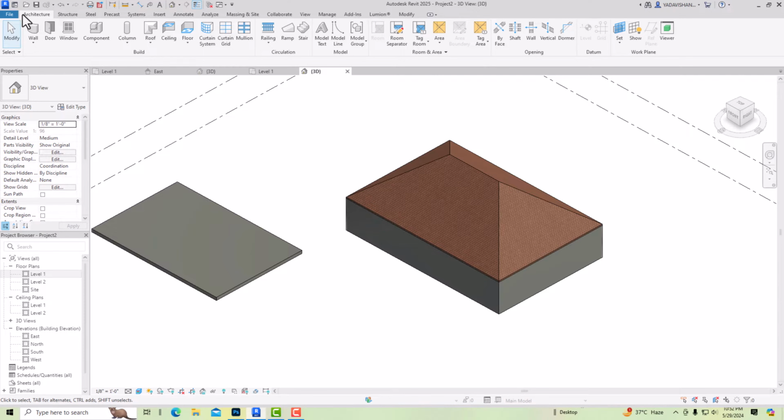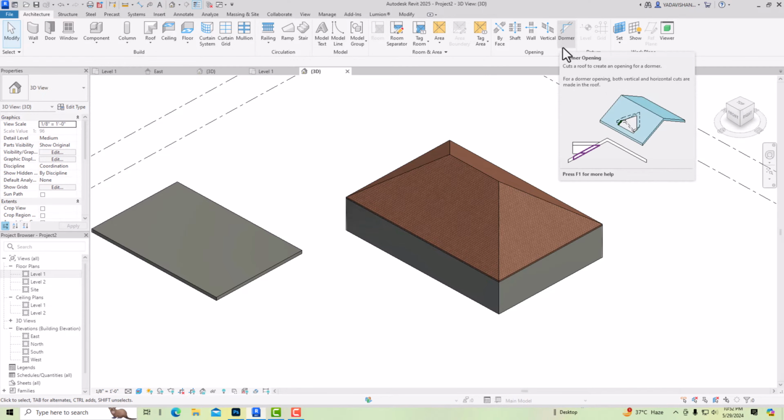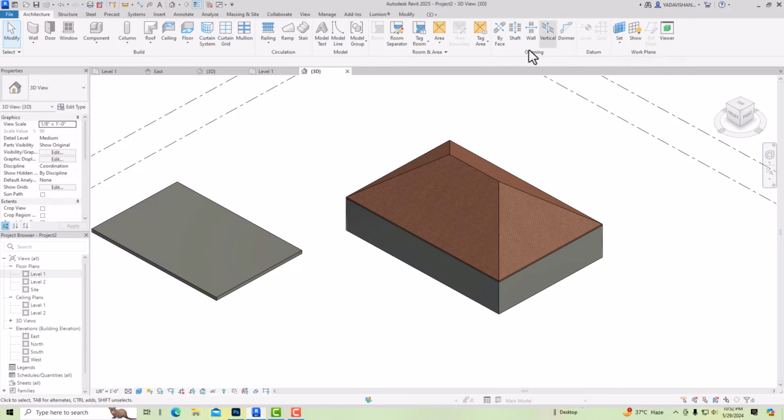So if you go to your Revit panel here, go to Architecture, and you will see these terms here, Openings. The first one is By Face, next is Shaft, third is Wall Opening, the fourth one is Vertical, and the fifth one is Dormer. I have already discussed the dormer opening in the previous tutorials, how to create a dormer opening for roofs, so you can refer to that tutorial. I will discuss these four.